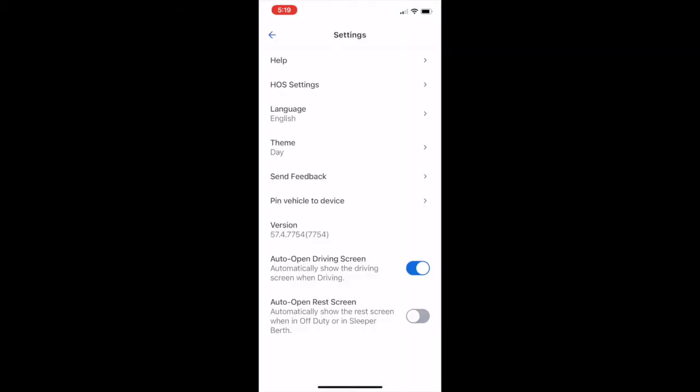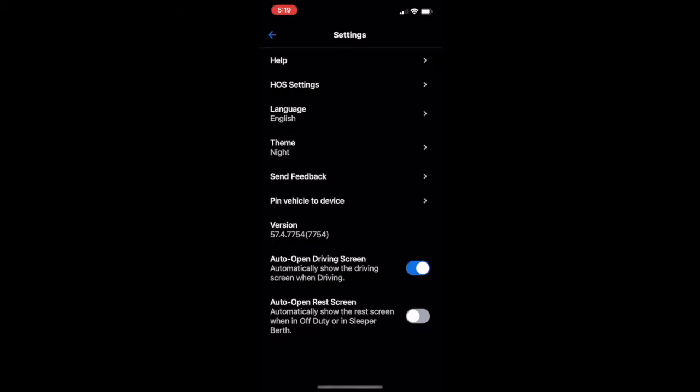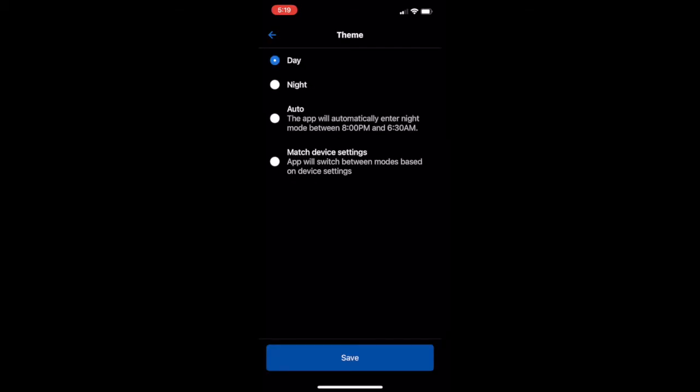One thing that you can change in here that's really nice. Right now I have it on the day theme. If I wanted, I could switch it to night, so it's always dark, or I could have it automatically switch between sunrise and sunset. I'm going to switch it to night so you see what that's like. And now it's dark, which is kind of nice. So you have the ability to change that so it's easier on your eyes.